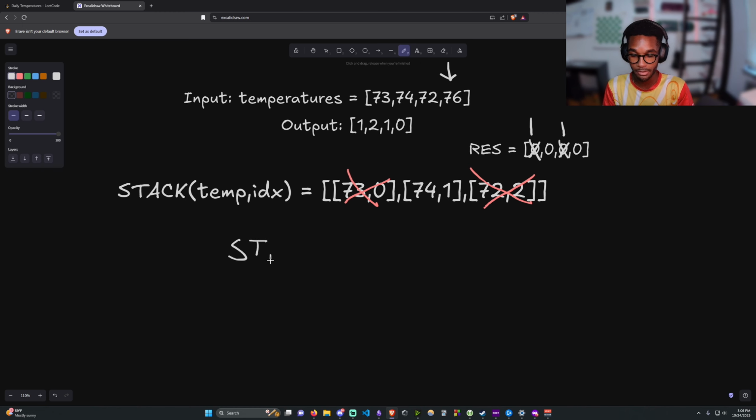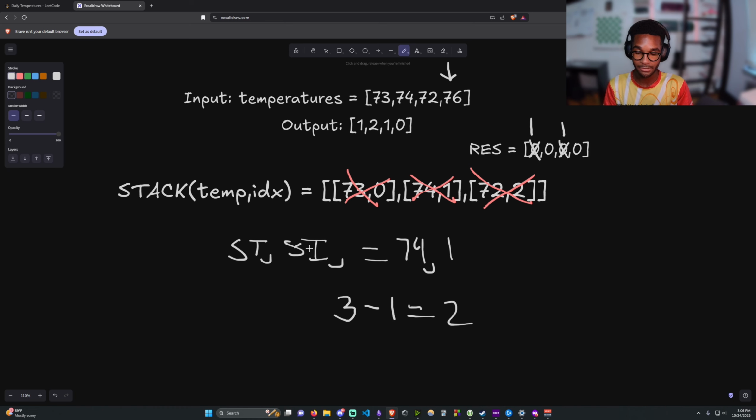So we have stack temp and we have stack index, and that's going to equal whatever we popped off. So 74 and 1. And since we popped it off, we're going to make sure to exit out. So that's a clear visual that it's out of the stack. And we're going to make sure to get the difference. As we see, our current index is 3 because we're at the last index here and it's 0 indexed. So 3 minus, and what's our stack index? 1. And what does that equal? 3 minus 1 is 2. And we're going to say res at our stack index, which is the original value, which is 1, is going to equal the difference, which is 2. So res at index 1, so 0, 1, is going to equal 2.